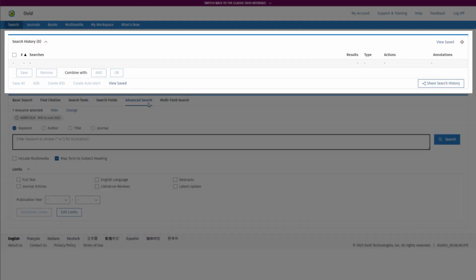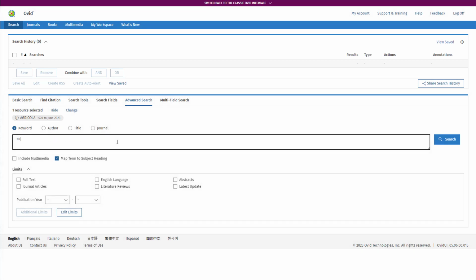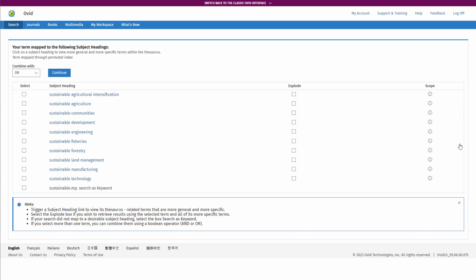Above the search window, you'll find your search history where AGRICOLA tracks your searches and allows you to conduct multiple searches, compare the number of results, and combine search terms before refining your results. For example, let's search for sustainable. The advanced search will guide us through our search by suggesting subject headings related to the keyword we searched. Let's select sustainable agriculture and click continue.